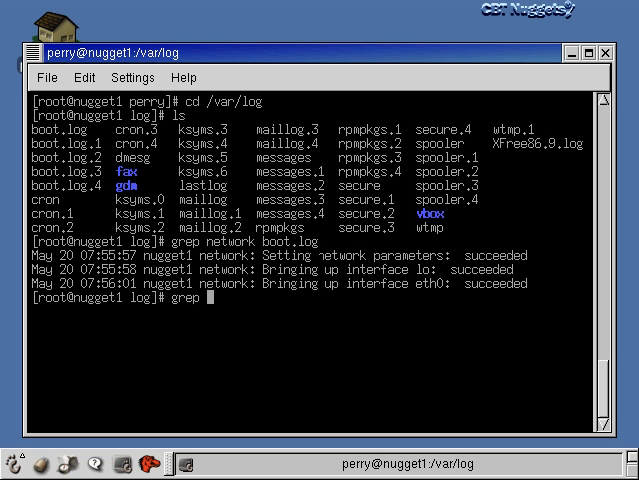Now you can also use grep on the whole directory. I could say grep network on star, okay? And what this would do is look for network in every single file in this directory. All right, so let me hit enter here. Actually, let me pipe it through more first because there's going to be a whole bunch of them, I'm sure. And I'll pipe it through more and hit enter here.